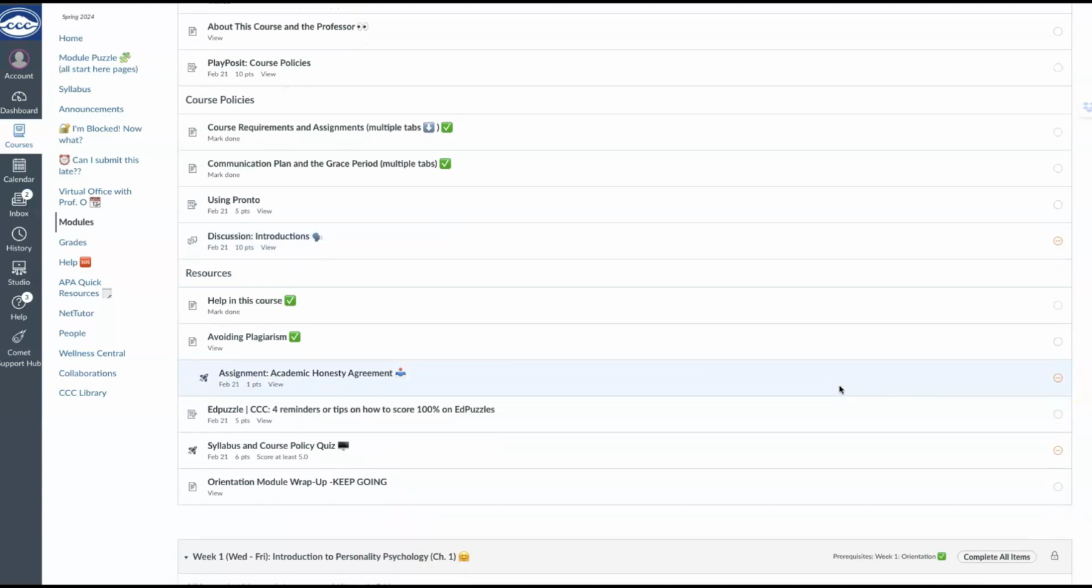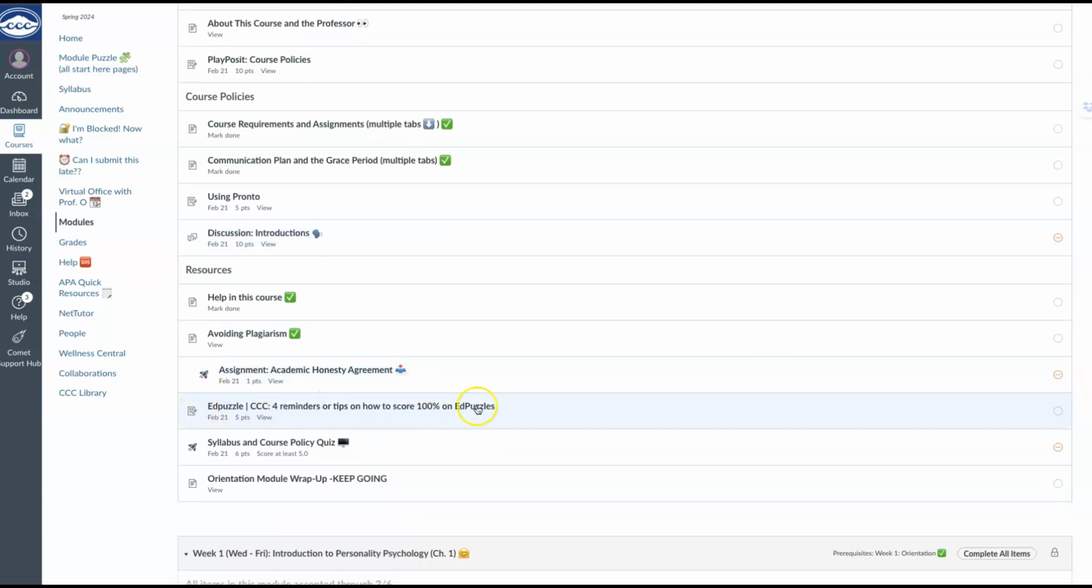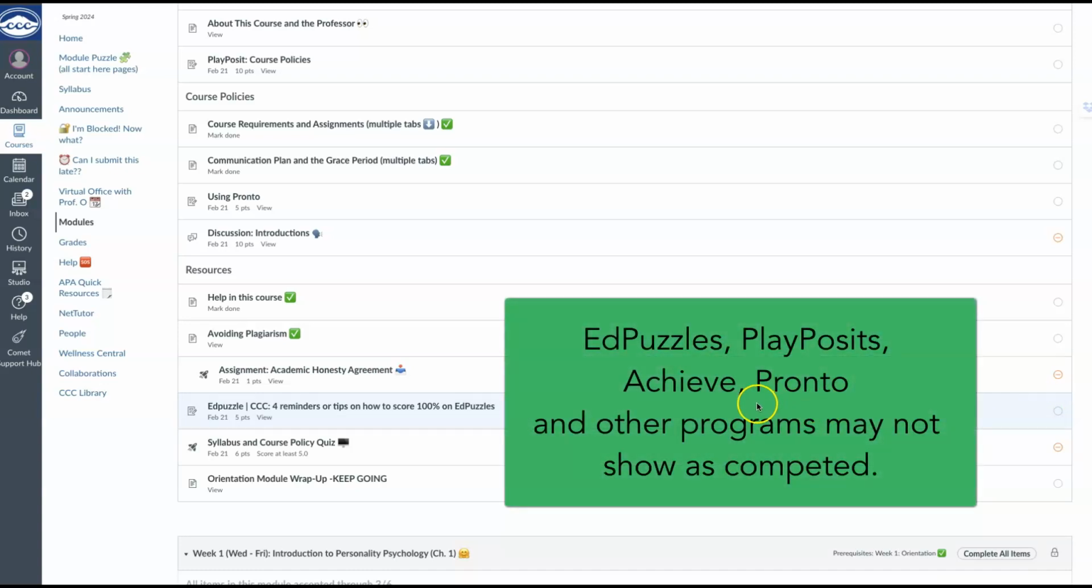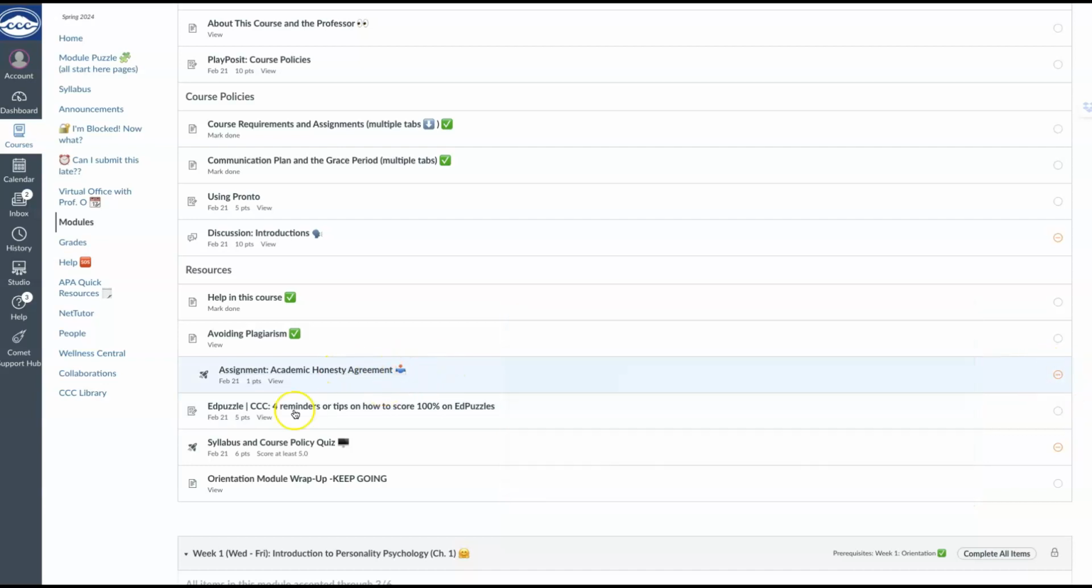Now, some assignments you will not see, like I didn't do this Ed puzzle, but there's no red mark. And this is just one of the downfalls of Canvas, is that Canvas only recognizes Canvas-based assignments, not Ed puzzles outside of Canvas. So the marks over here are generally a good indicator of whether you viewed a page, but a poor indicator of whether you completed the assignment.